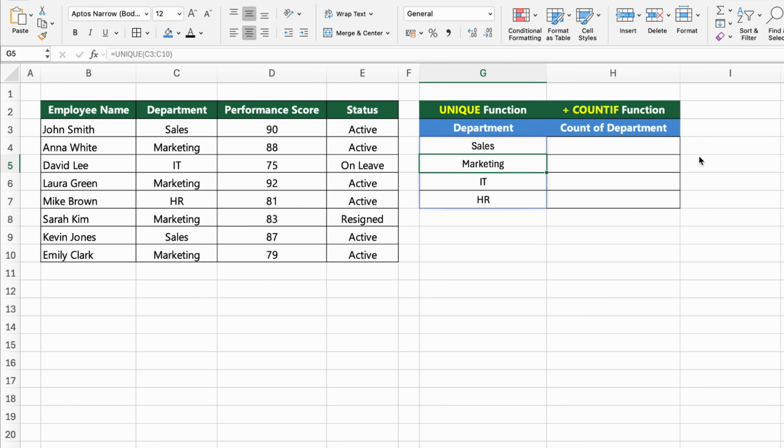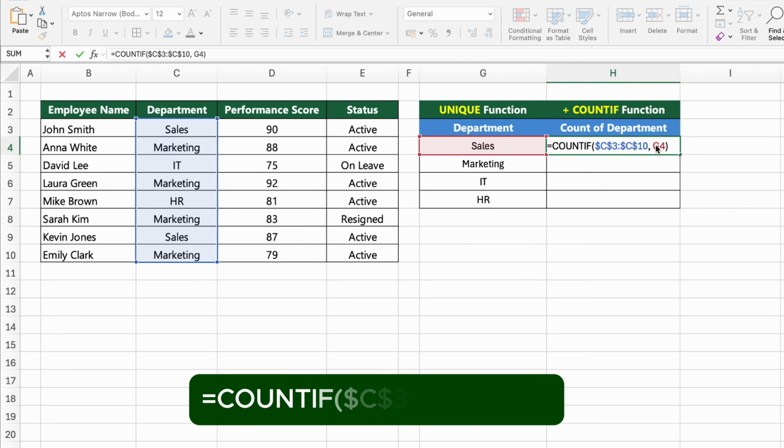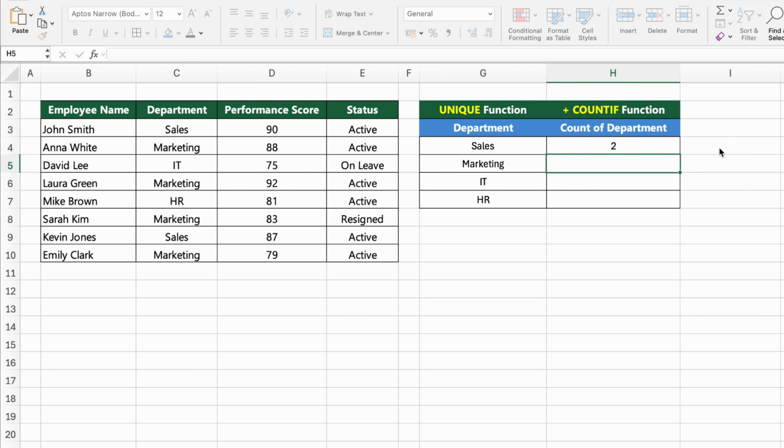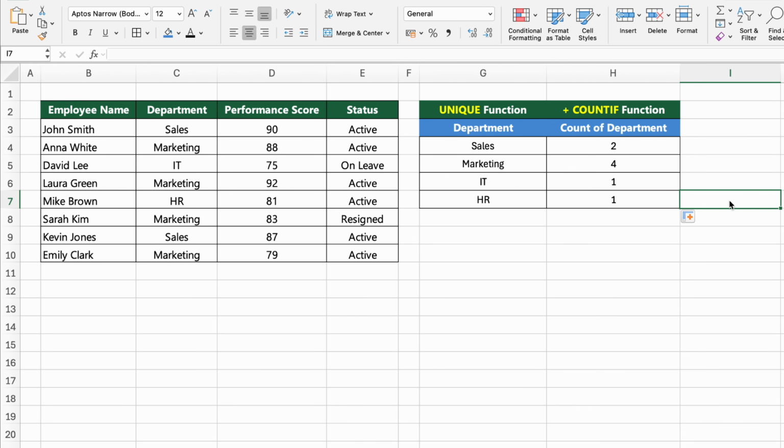Now that we have a list of departments, let's count how many employees are in each, using COUNTIF. Here's the formula. =COUNTIF($C$3:$C$10, G4). This tells Excel, look through the entire department column and count how many times the department in cell G4 appears. Let's make our data even smarter.